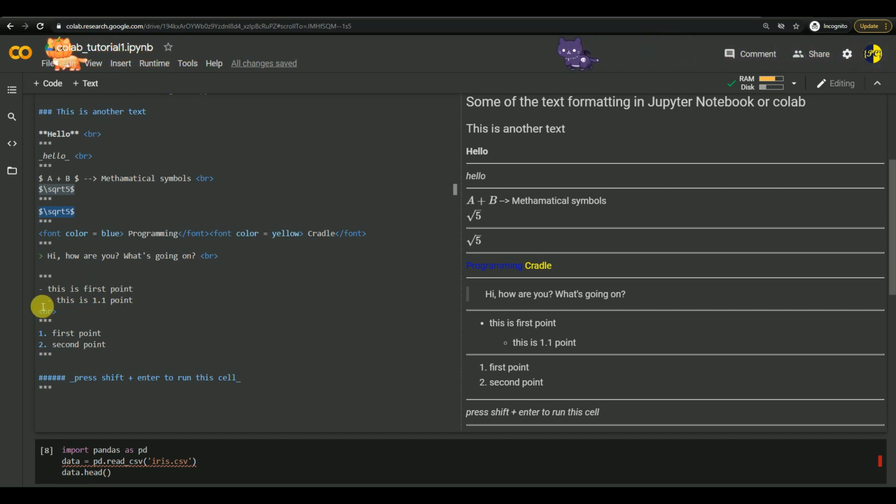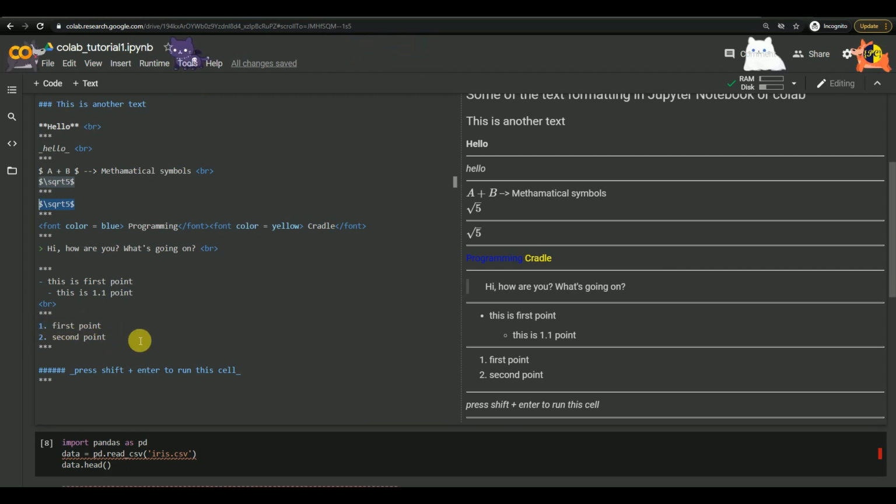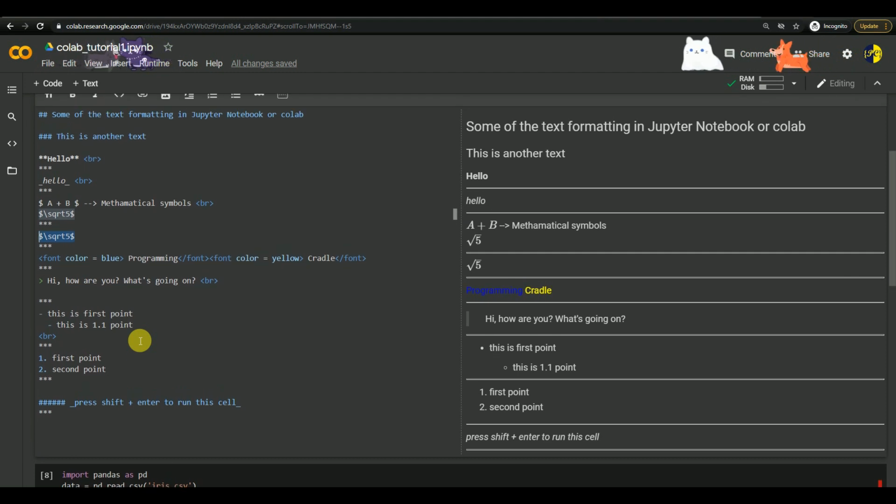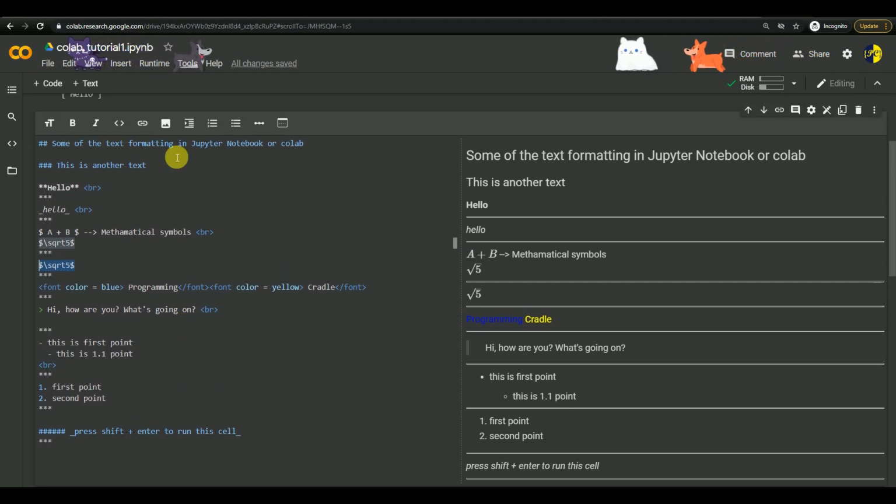And if you want a sub bullet, you can give a tab and then simply use a hyphen and it will give you this sub bullet. And if you want numbers, you can use 1.1 and 1.2, first point, second point. So that is something you can do. And also you can use it from here as well.